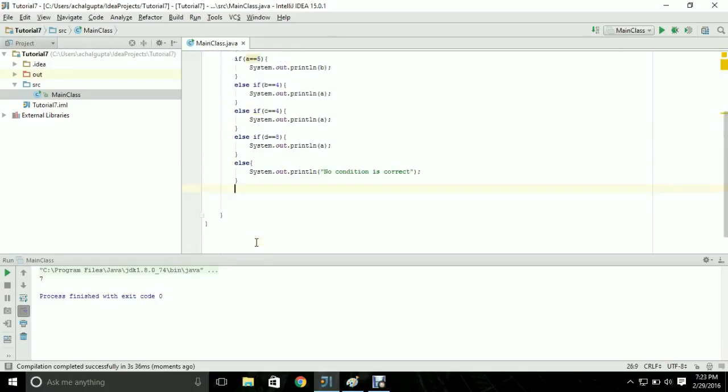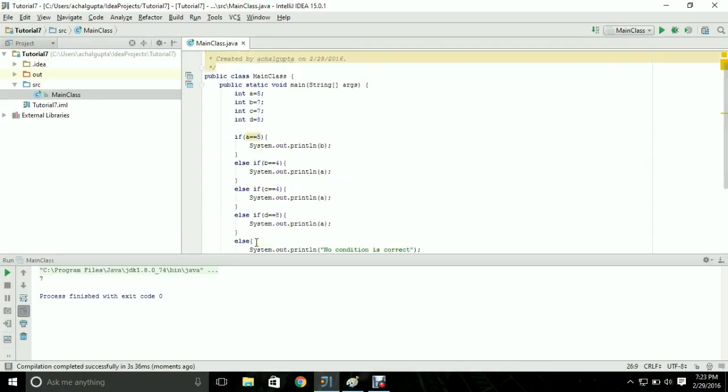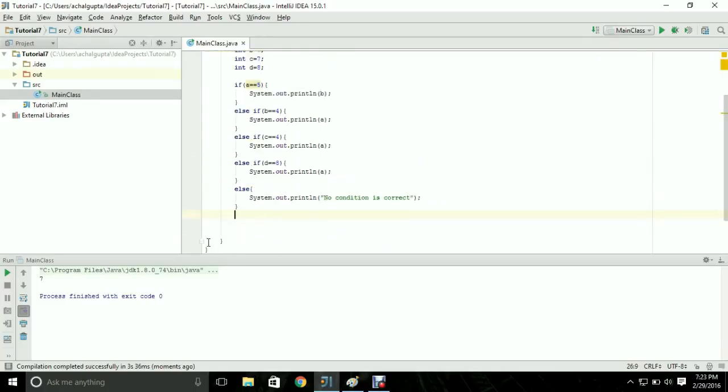So I think I made you aware about if and else if statements. These are conditional statements. In the next tutorial we will look at the switch case. Till then, bye.